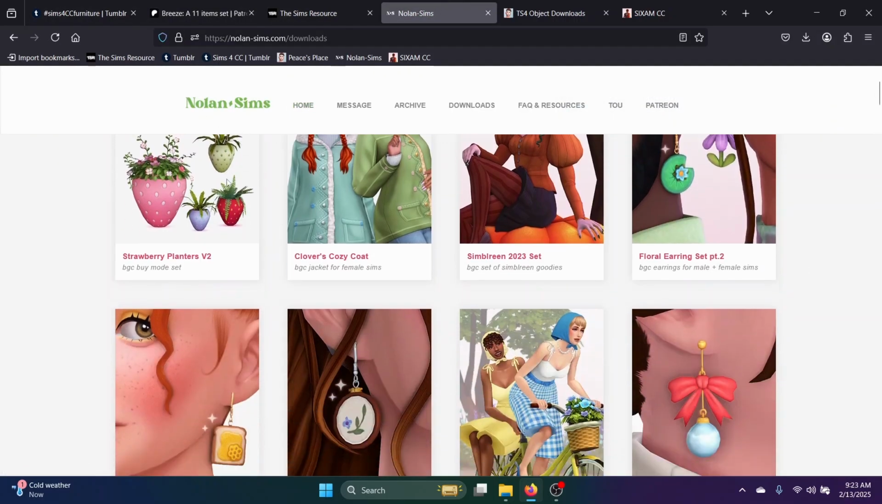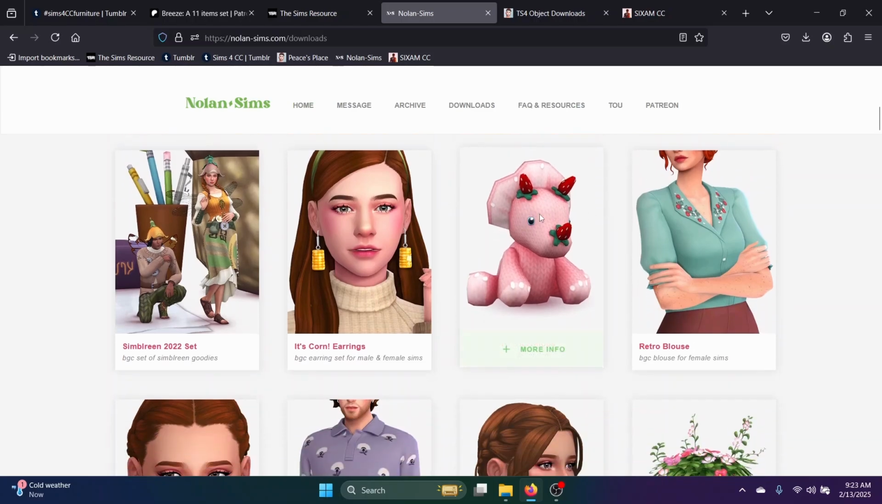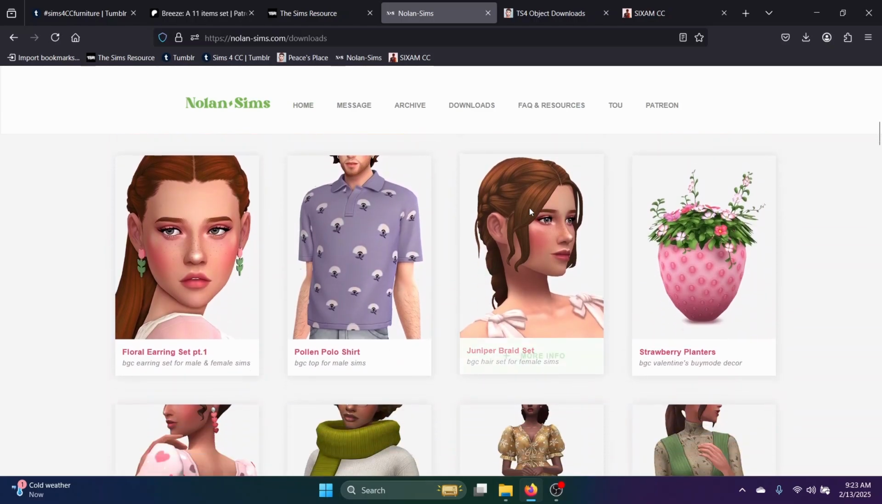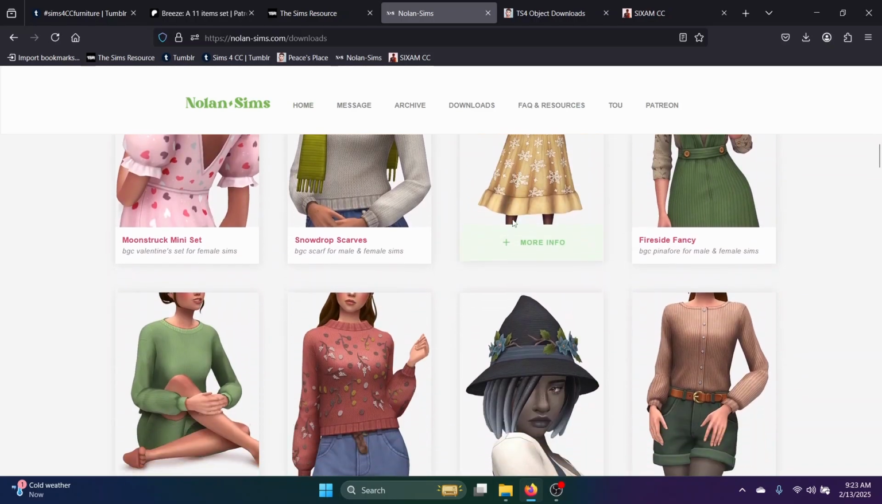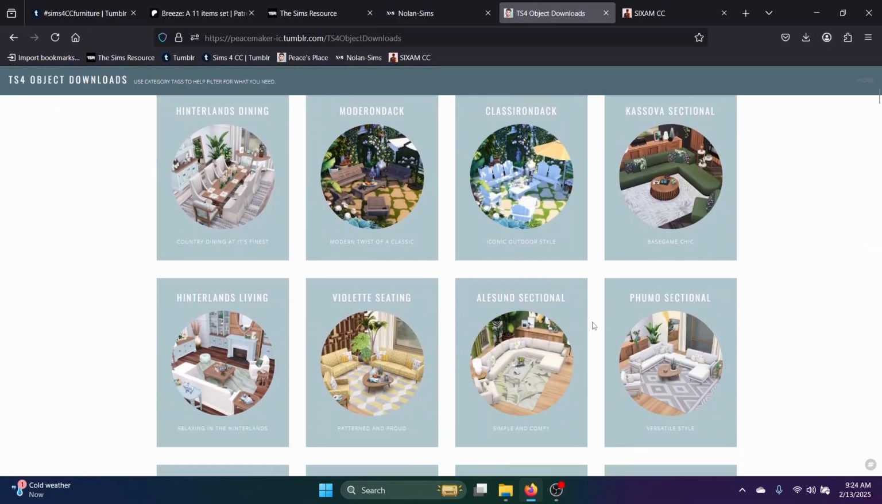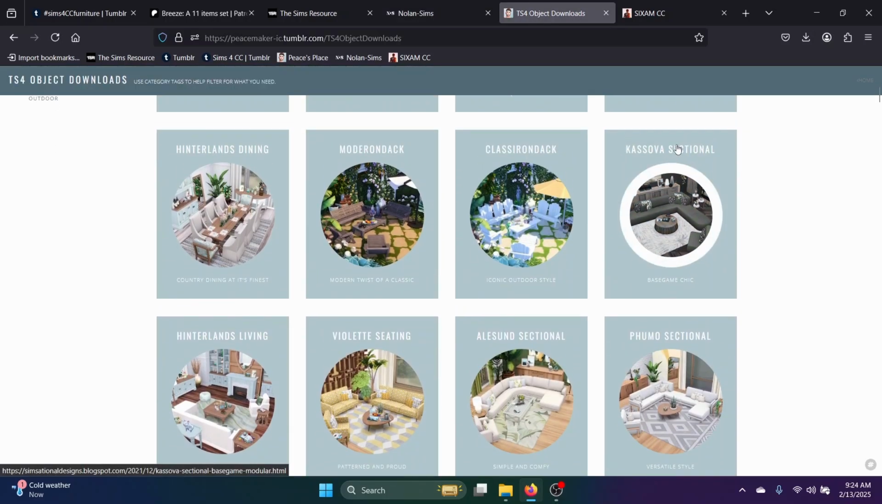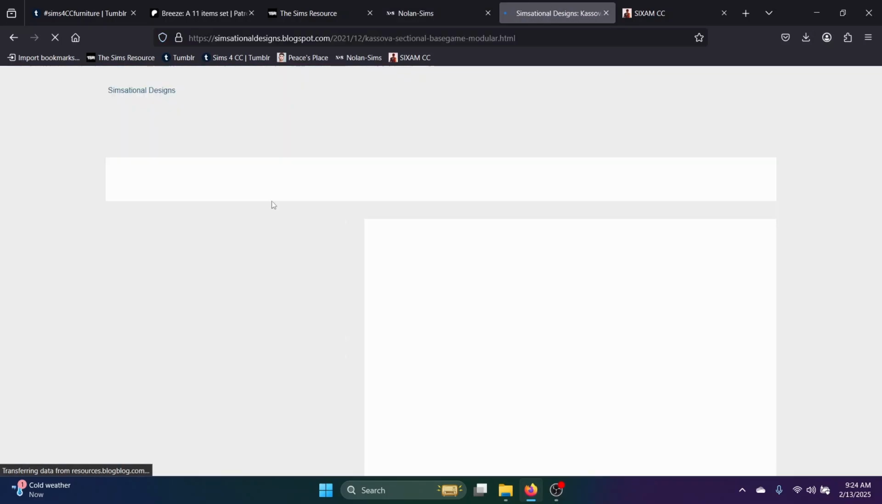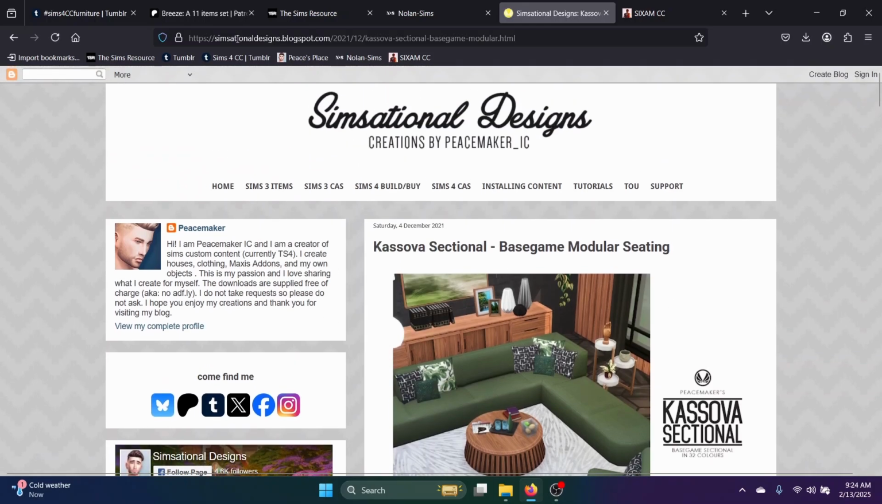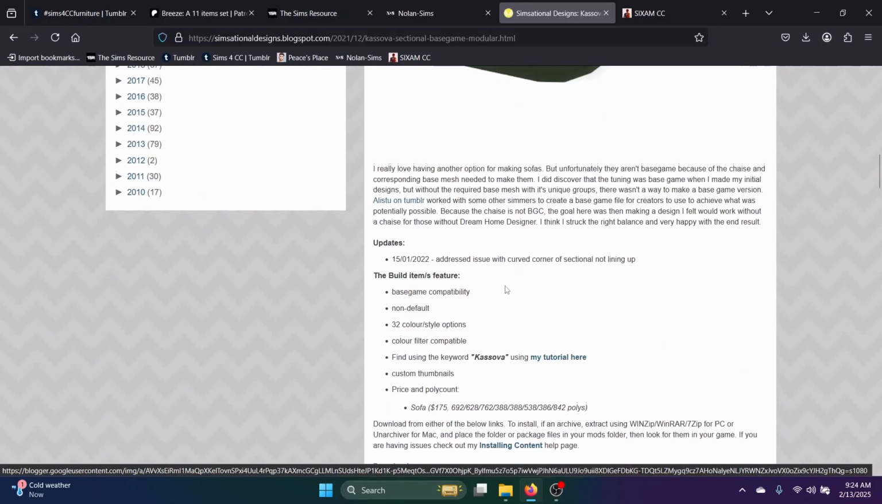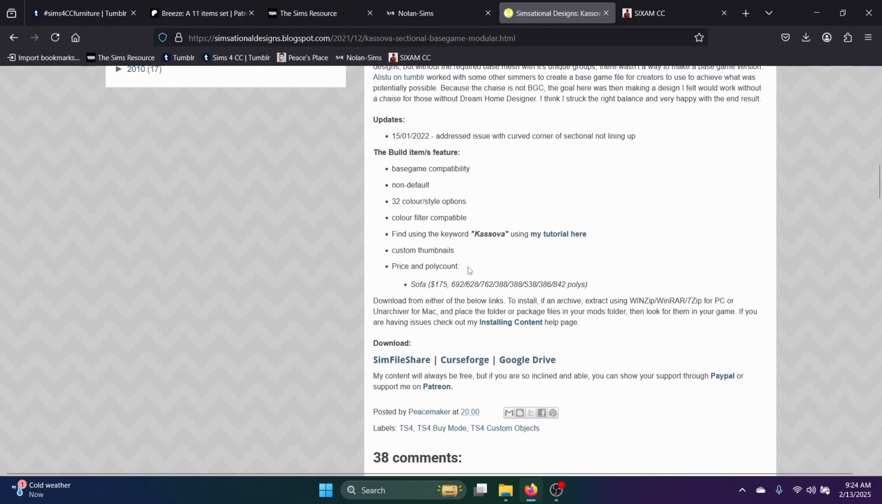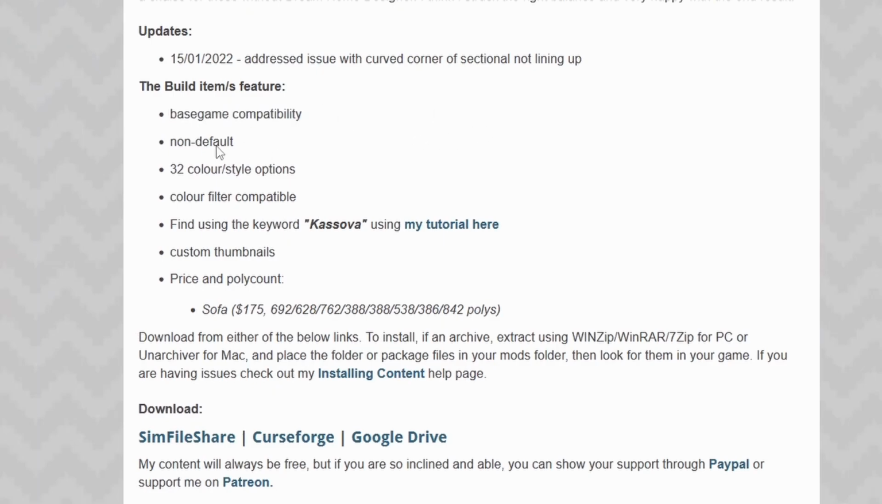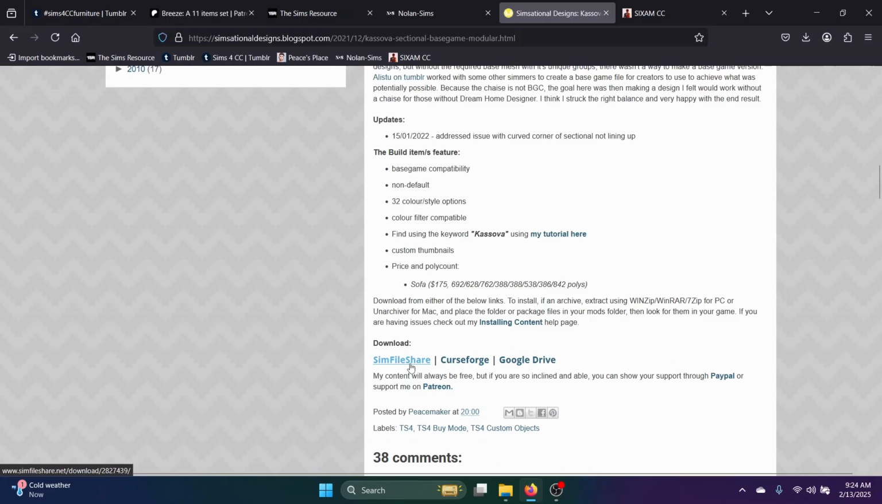I do also want to go ahead and highlight some of my favorite creators. This is Nolan Sims. I love their CC. Very my aesthetic, very cute stuff. Peacemaker is one of my favorite build creators. He has great packs. This is one of many. This is another great way to show that it is base game compatible. I don't need any other packs. And not only that, but we have 3 other options to download it from: Sims File Share, which is my fave, CurseForge, and Google Drive.